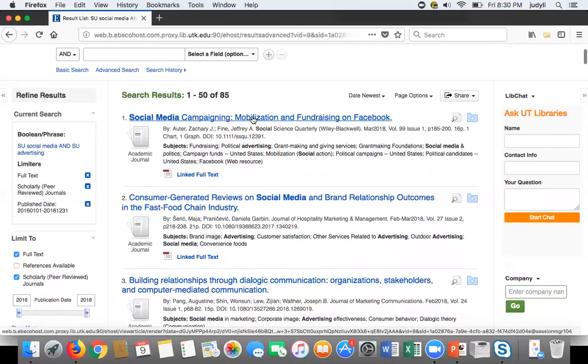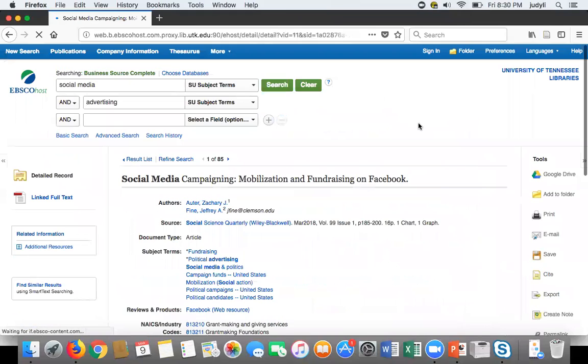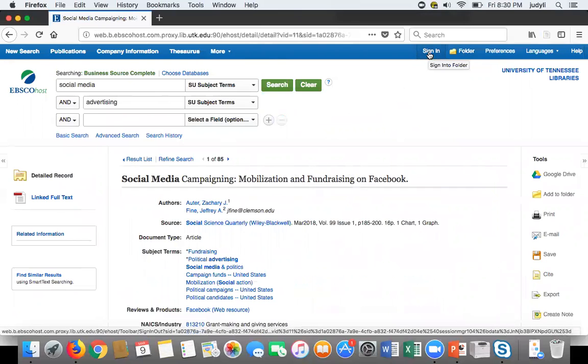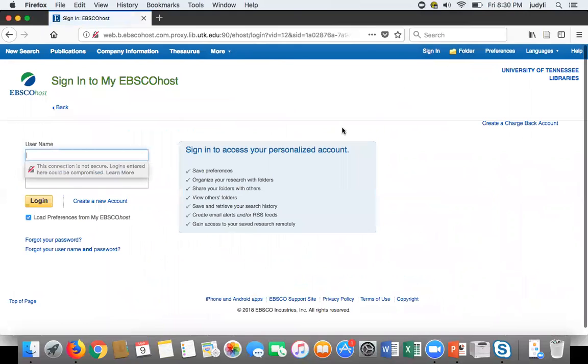Now, if you see this article, you say, okay, I want this article, and you can actually add it to your list. What you can do is you see the folder, you can sign up your personal folder with EBSCO. Whenever you find any article, you can put it in your folder for later use. So what I'm going to do is I already signed up one, so I'm going to show you.